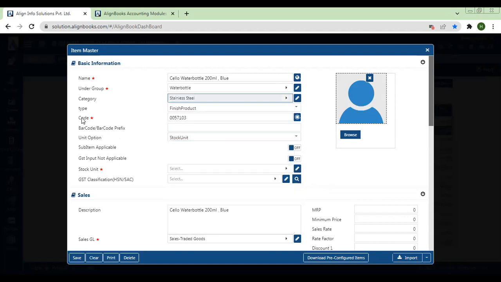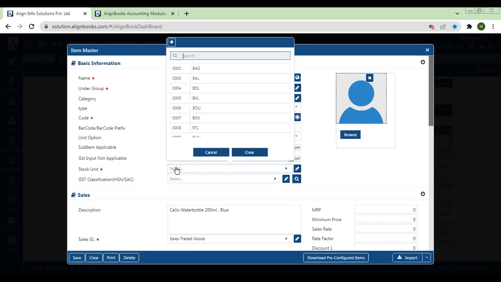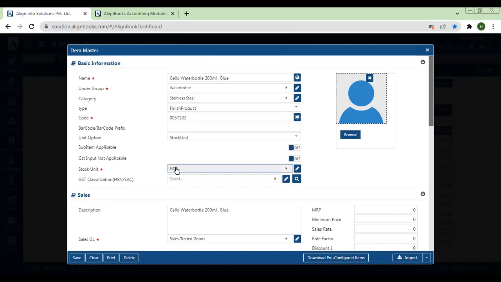Then we have code. Code will be generated automatically. You don't need to put anything here in the code. Then you have to select the stock unit. Stock unit means whether this item will be in numbers or in pieces, like what is the UOM basically. So I've selected numbers here.